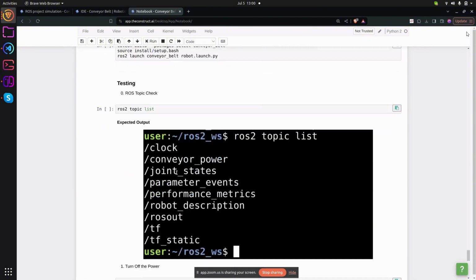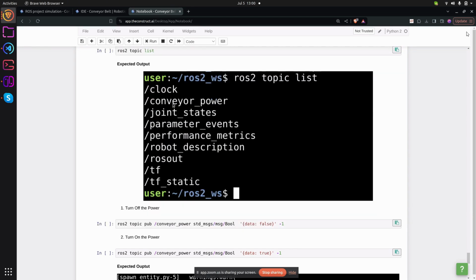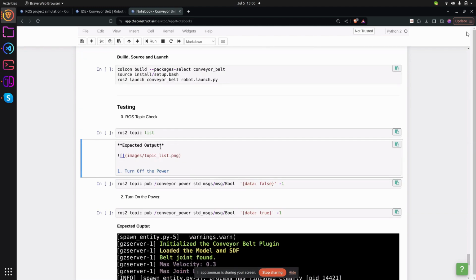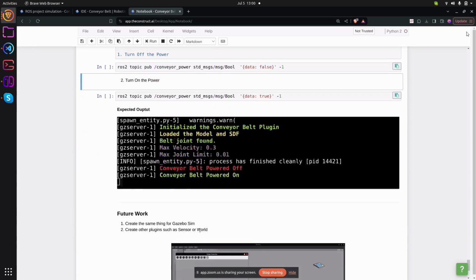Yeah. So finally, when you are able to do all this, what will happen is you can get a conveyor power topic in your ROS topic list. Once this is done, you can send a false or a true signal using a command line, and it would turn off or turn on your conveyor belt, and you can see some logging in the terminal saying the conveyor belt is turned off or the conveyor belt is turned on.